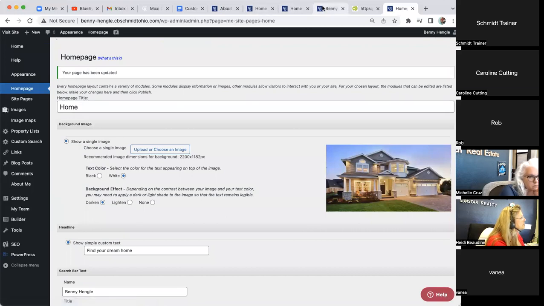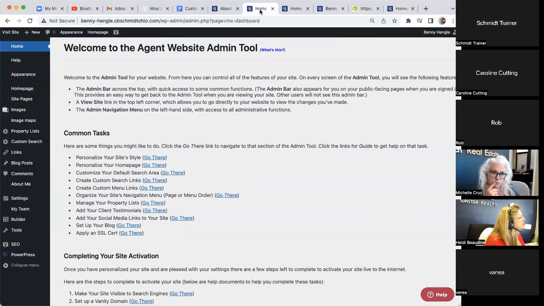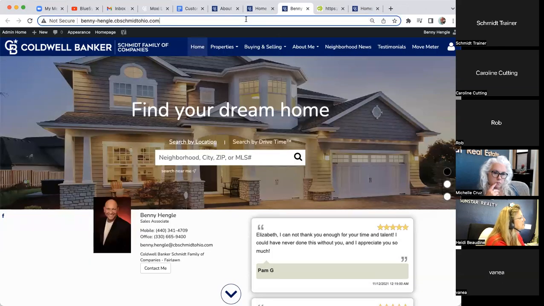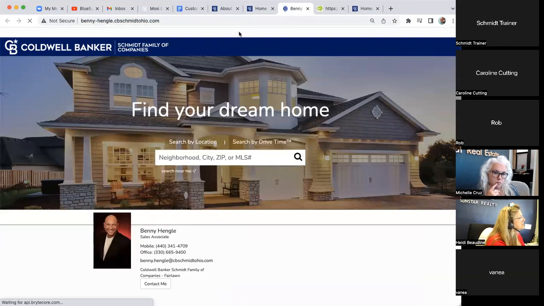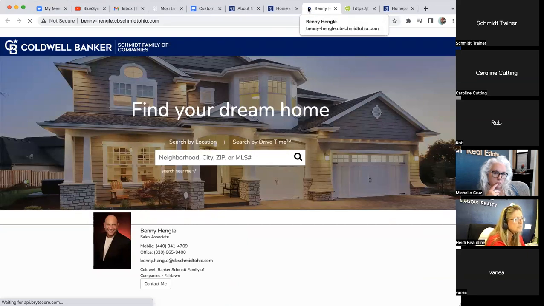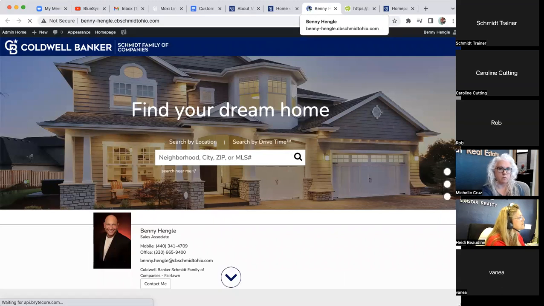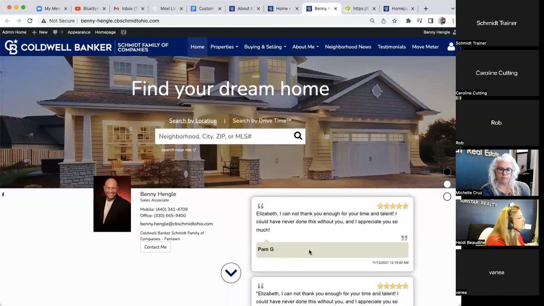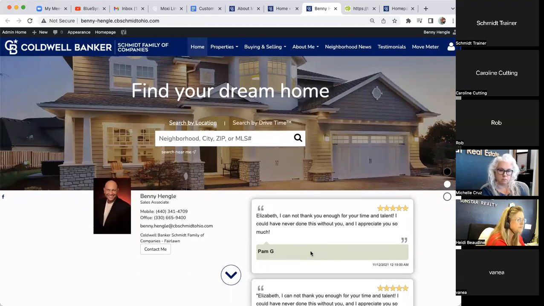Now, let me close some of these out because I have so many tabs open here. I'm going to hit refresh, and I'm going to go ahead and clear my screen. It's still loading. I can see that it's still loading. And now there you go. Within seconds, you guys, I now have those testimonials on the home page.